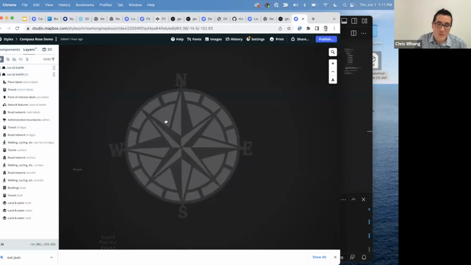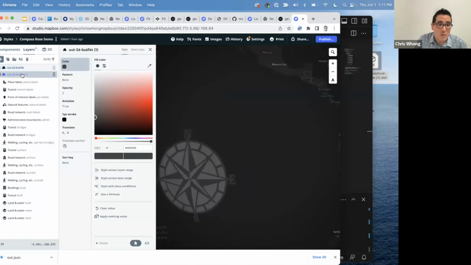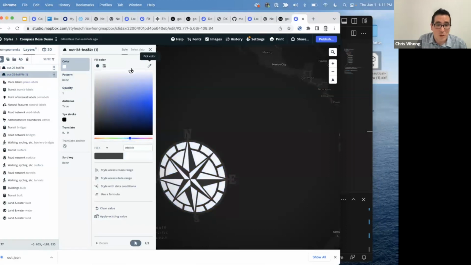And this is just a tileset in Mapbox Studio. So for example, if I wanted to change the colors, I'm not sure which one is which, so let's try it. It looks like this is the background, so we'll leave that dark, and then for the foreground, we could change the color to make it more blue, or like blue-gray.